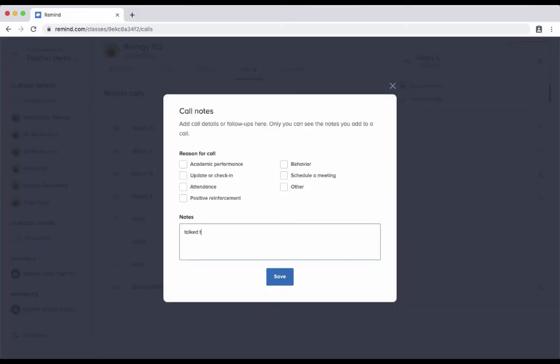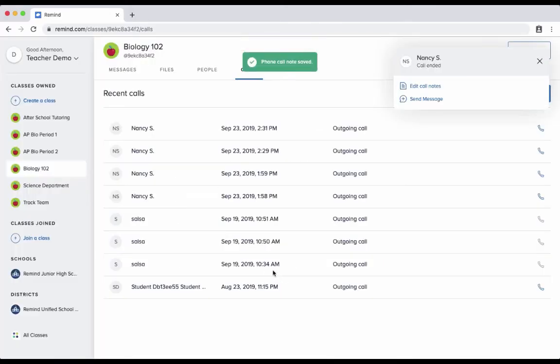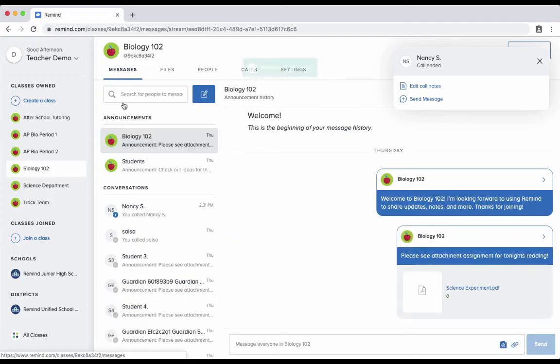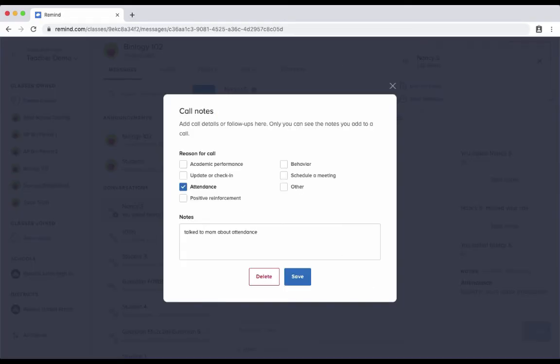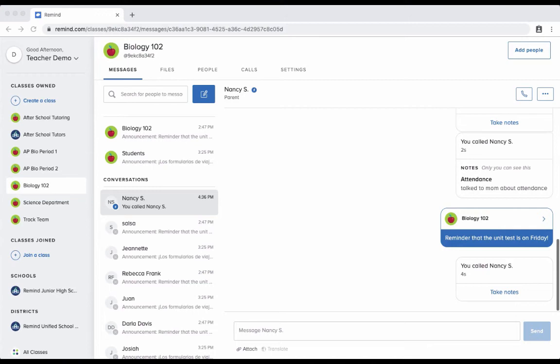All calls are logged and call notes are stored within the message thread with the call recipient, making it easy to keep track of all your communication in one place. When it comes time for meetings or parent-teacher conferences, visit your call notes for reference. Last up, if you need to change a class name or add a class owner, you can do so from the Settings tab.